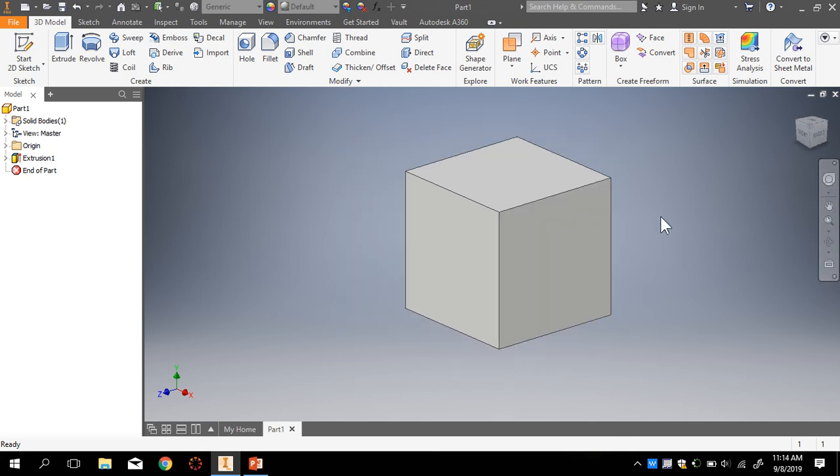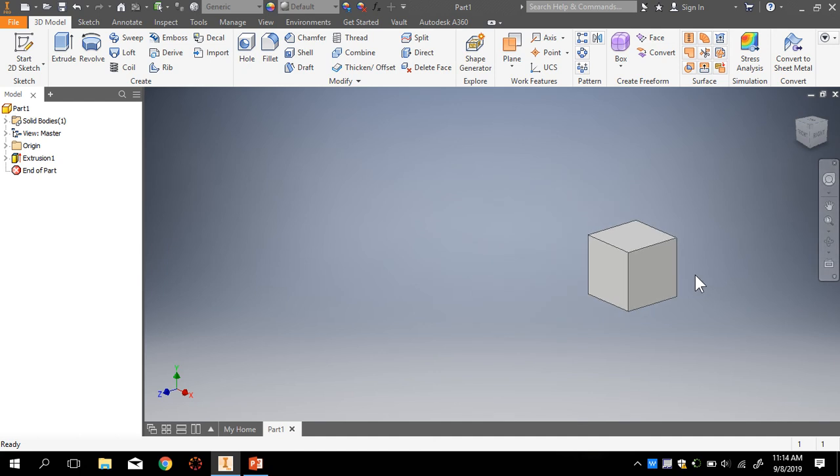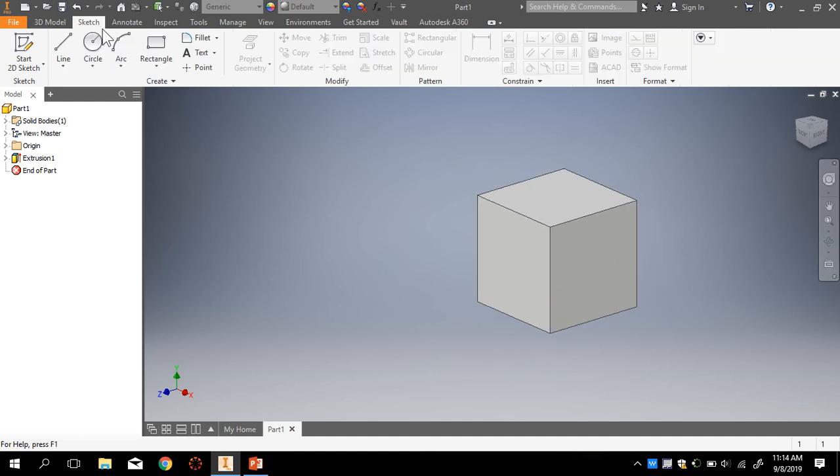So we're going to go back and create a new sketch. We have a cube. Now let's create a different shape. We're going to click on sketch again, and we're going to do a cylinder, but we're going to do it two different ways. So we're going to do rectangle again.